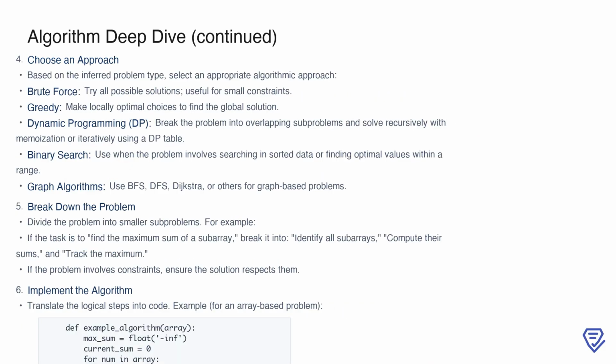Once the problem is understood, the next step is to choose an approach. Depending on the problem type, different algorithmic strategies can be applied. For example, a brute force approach explores all possibilities and is useful for small constraints. A greedy approach makes locally optimal choices to build a global solution. Dynamic programming, or DP, is well suited for problems that can be broken into overlapping subproblems, allowing for efficient solutions through memoization or iterative tables.